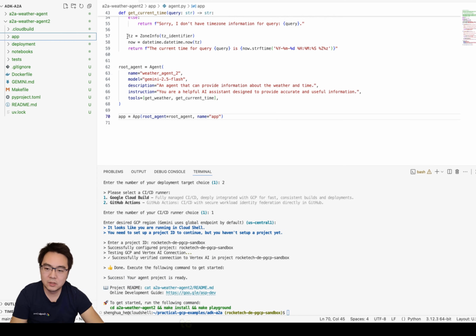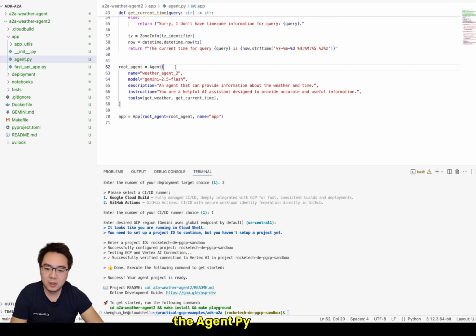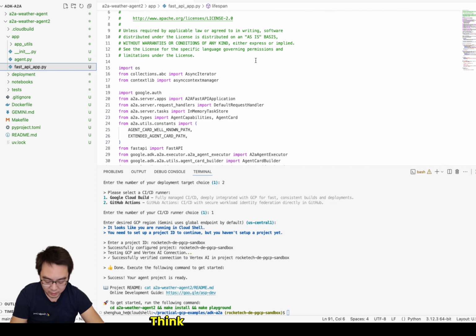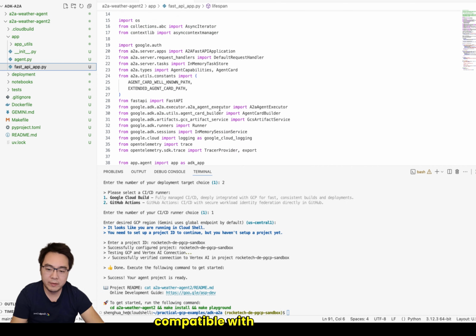What you want to pay attention to is this app folder. Right in here, you have the agent.py, which is exactly the same as before. If you deploy to Agent Engine, you have the two tools, one is get weather, one is get time. Right. The thing that's slightly different is the Fast API app. This file, think of it as basically creating a wrapper for ADK to make it compatible with A2A.